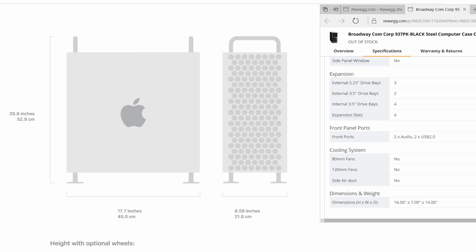Here we have the dimensions of the Mac Pro as well as the dimensions of my computer case. The Mac Pro is 20.8 inches tall. Mine is 14 inches tall. The Mac Pro is 17.7 inches in length. Mine is 16 inches in length. The Mac Pro is 8.58 inches in width, just a little over 8.5 inches, but mine is only 7 inches width-wise. So mine's a lot more narrow, it's a little bit shorter, and it's not as tall.